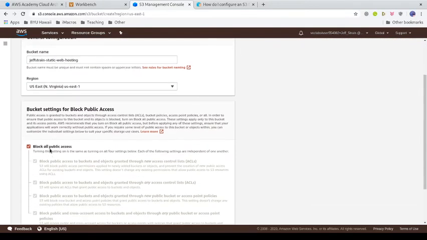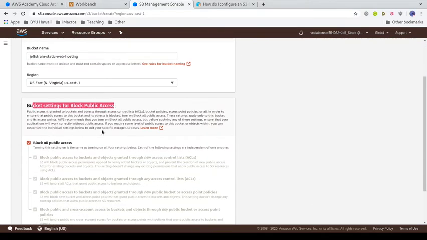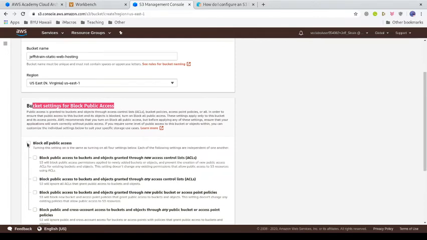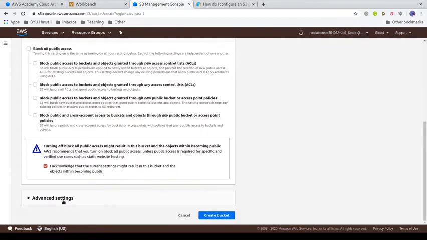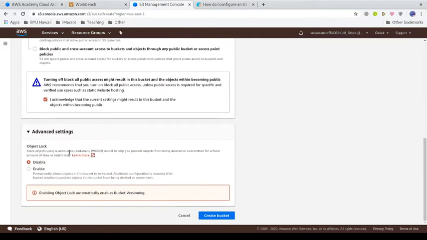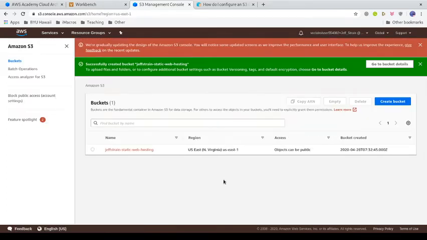As we come down here, see where it says bucket settings, block public access. We're going to allow public access, and I acknowledge that this will result in things becoming public. It's fine. You can click on advanced settings and look at it, but I'm just going to create the bucket at this point. So we've created the bucket, and we made it so that things can be publicly viewable.